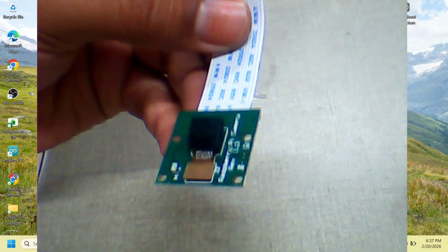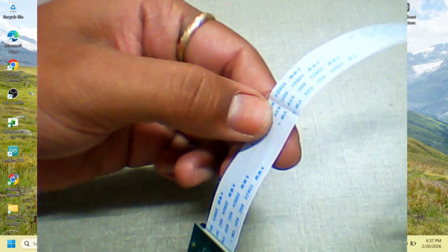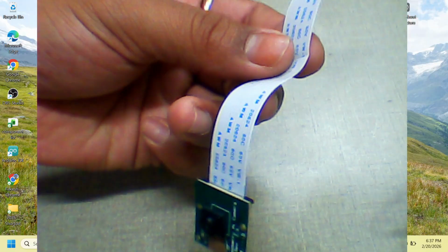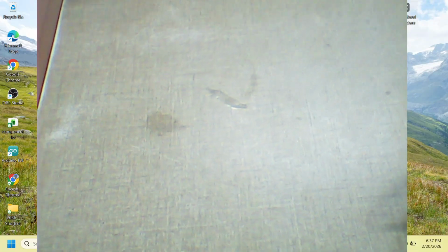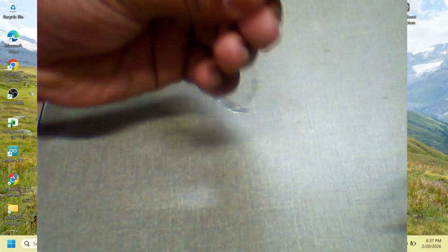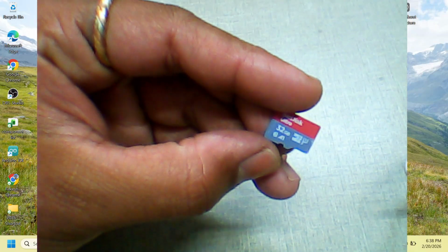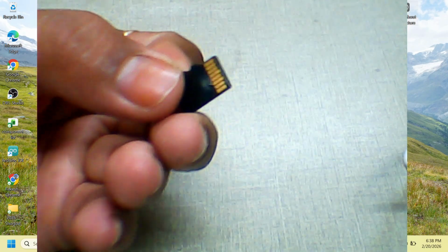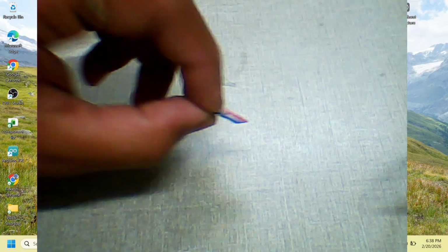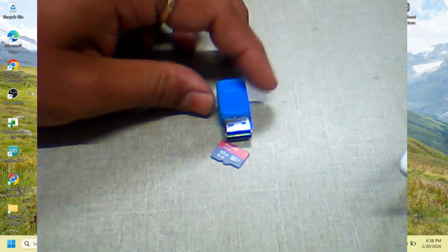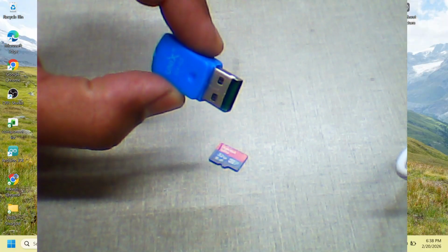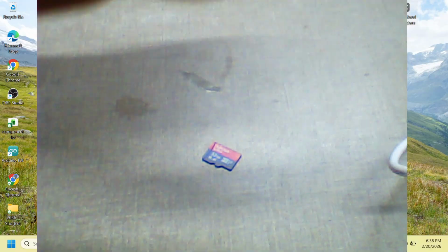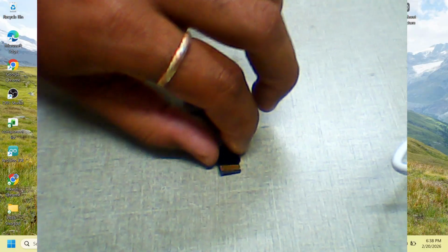Then there is a camera. This is the camera module. We can connect it to the Raspberry Pi board. Another main component is the SD card. Here we are using a 32 GB SD card, but you can use 16 GB also. For the OS download and installing, we are using a card reader. You can insert this SD card into the card reader, and you can see it in the software. Then you can select the OS and dump it to the SD card.